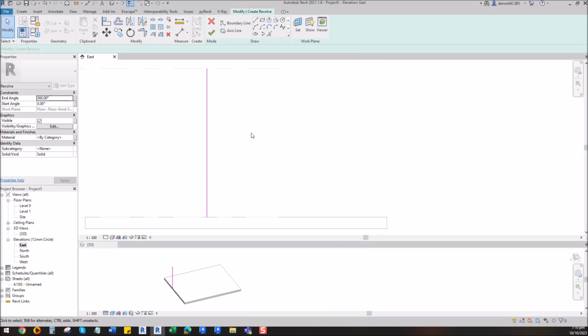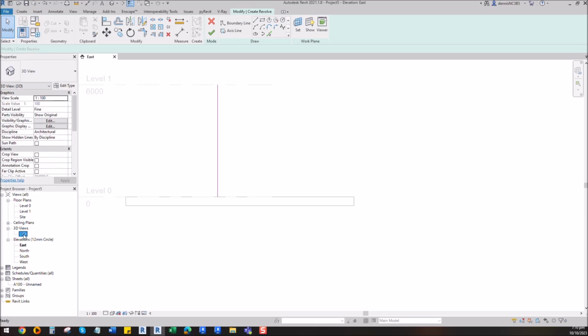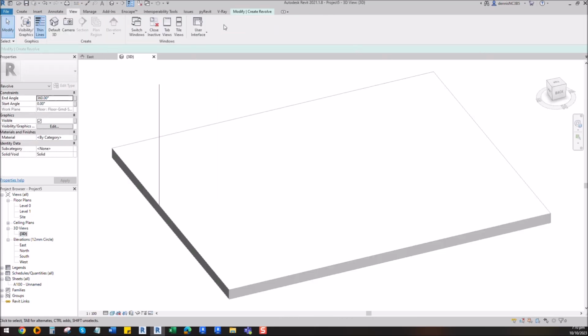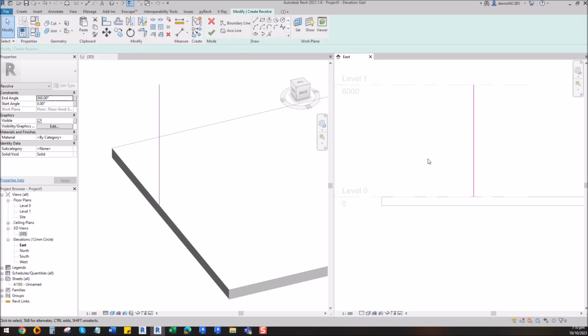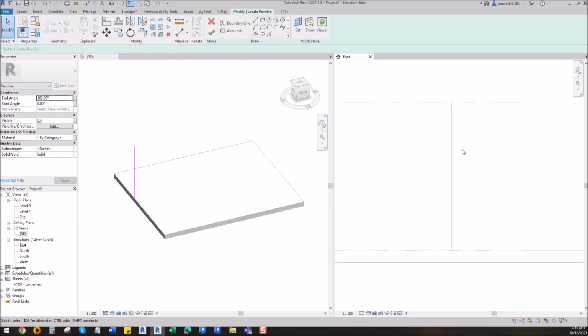Okay, let's close this floor plan first, maybe also this 3D view. Let's close this one, then select again the 3D view, then view again, then select tile views. Okay, so it's clear now. And then let's start to create a column.